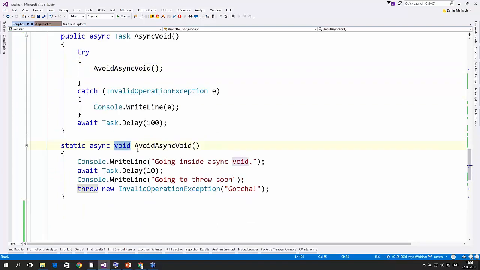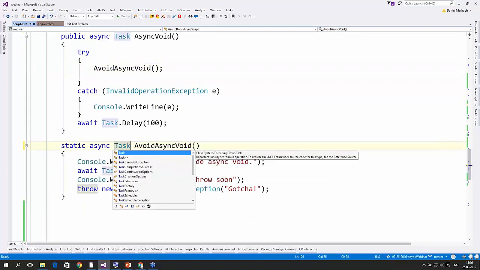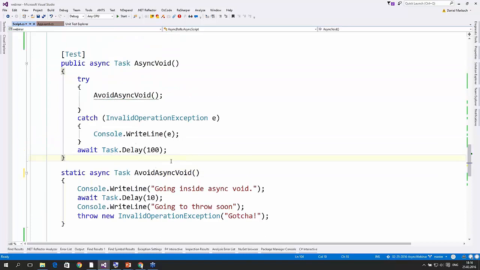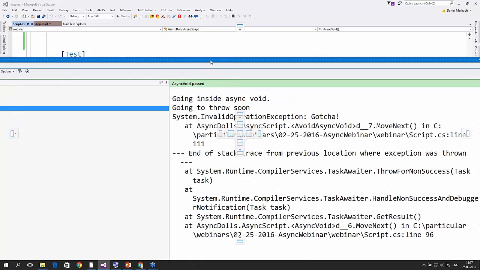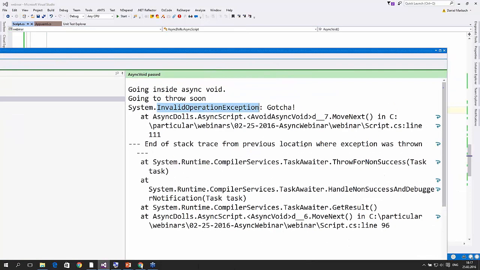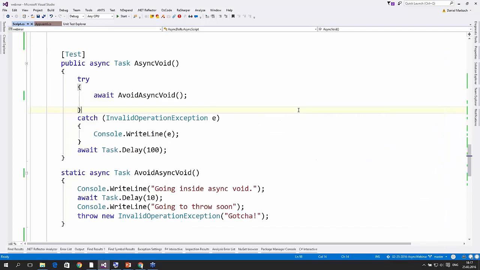So the best thing I can do is switch over, return a Task, and await the method here, and then I execute this test again. Now we can see the exception was raised, it was caught by the test's try catch, and we have the Console.WriteLine, which represents the InvalidOperationException with the gotcha message inside.